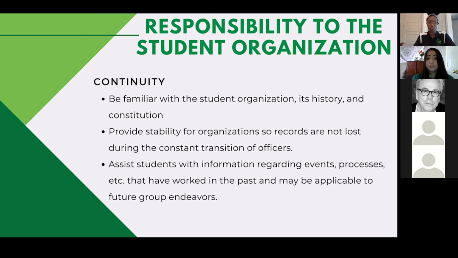So again, you're really there for that transition period so that the new officers aren't going in there blindsided, and your old officers can really transition out with a good leave off for the new officers.